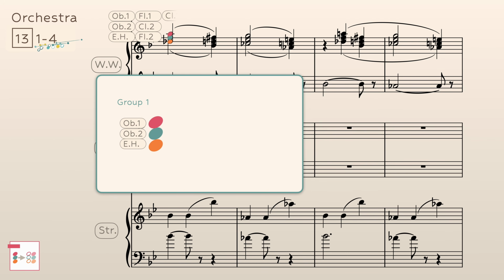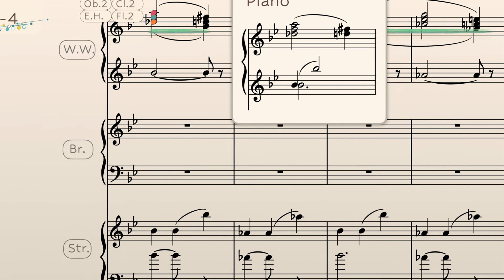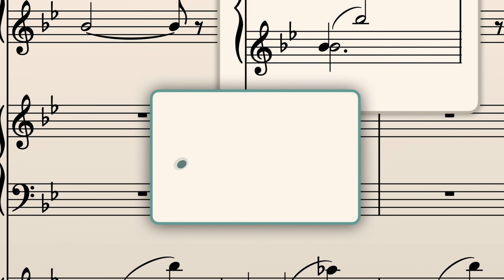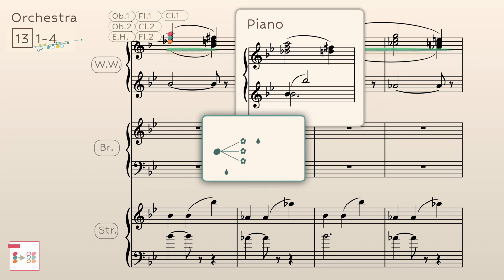So that's the grouping. The remaining measures are treated the same way. Other notes. The bass is treated just like before. Pizzicato for definition, sustained notes for resonance. Here, violin 1 plucks the note, while the first bassoon and the cellos hold it.